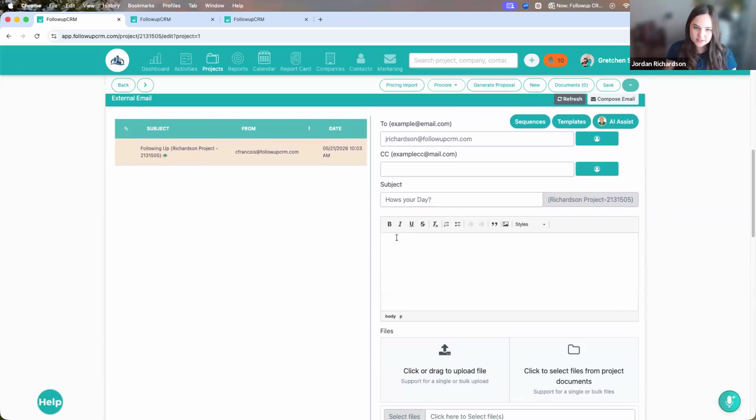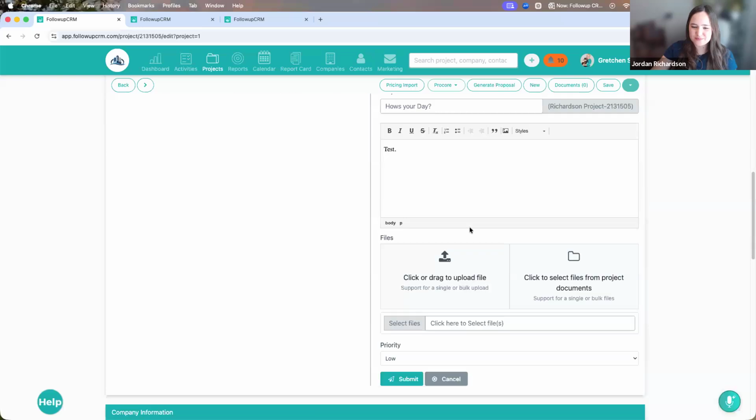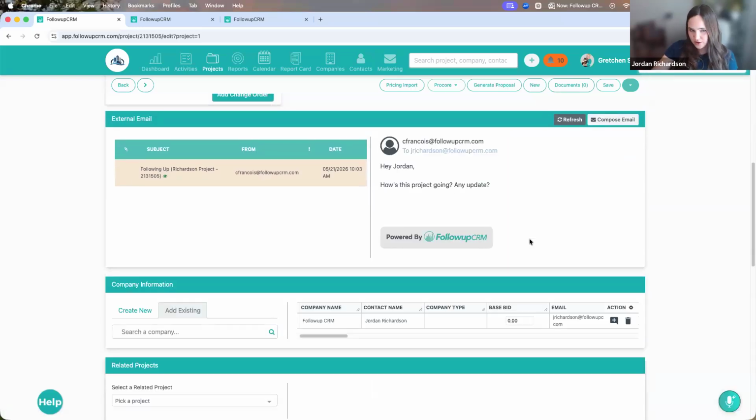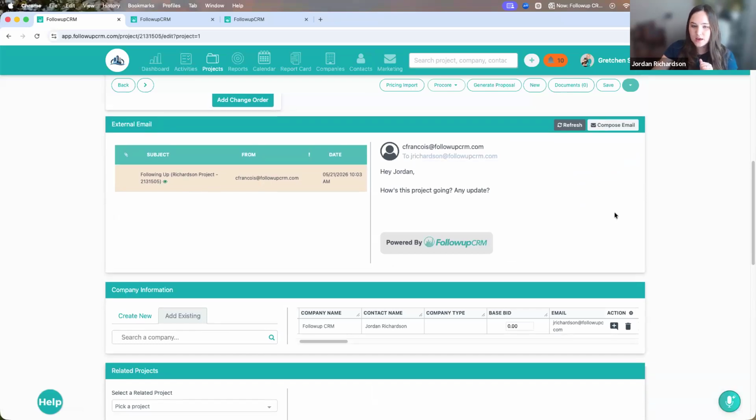So if I just did a test, let's just do test, right? And I can send this off to Jordan. Once I send it, it'll go to Jordan, right? It'll pop up in the side in a minute. And I'll be able to see any communication that's been on either side. So if Jordan replies, I can see it. If I reply, it'll be linked up forever.